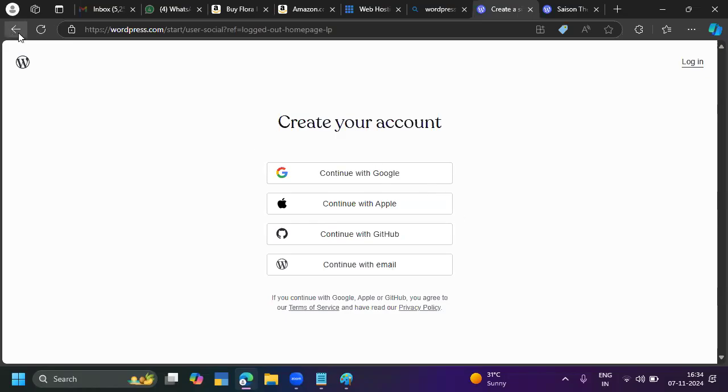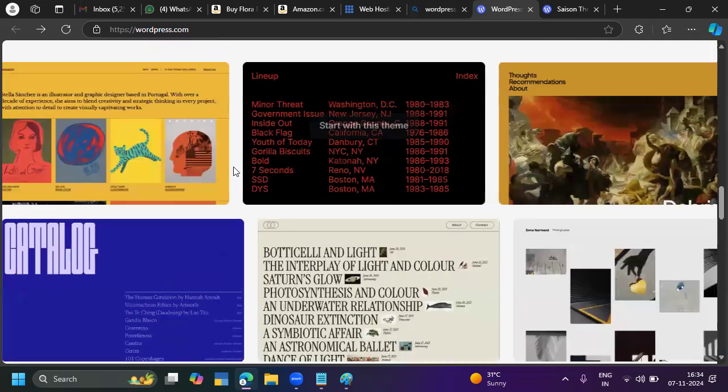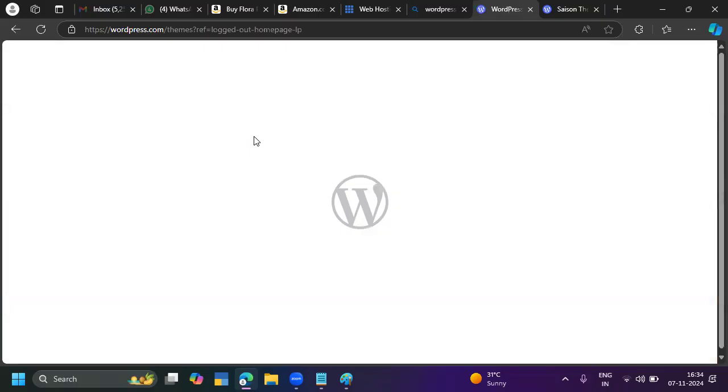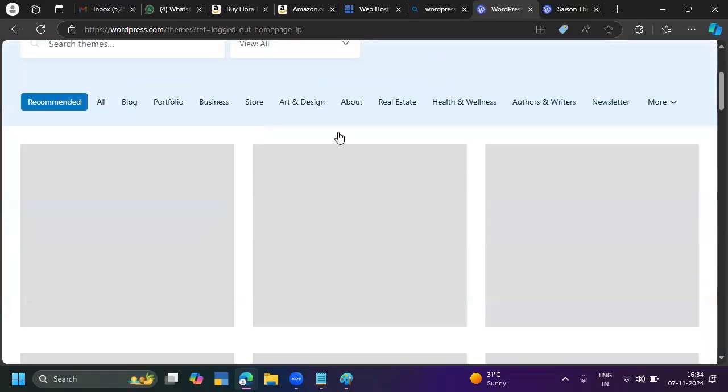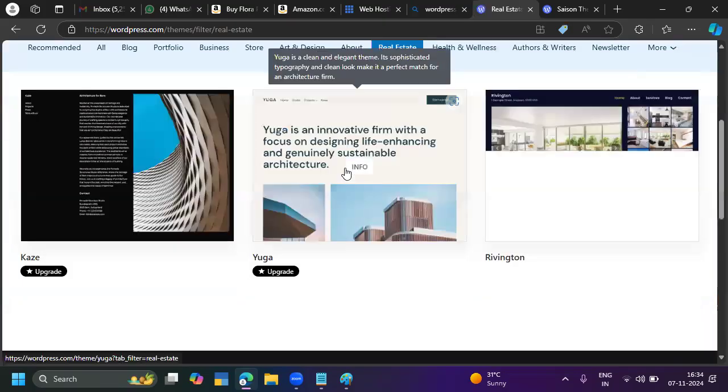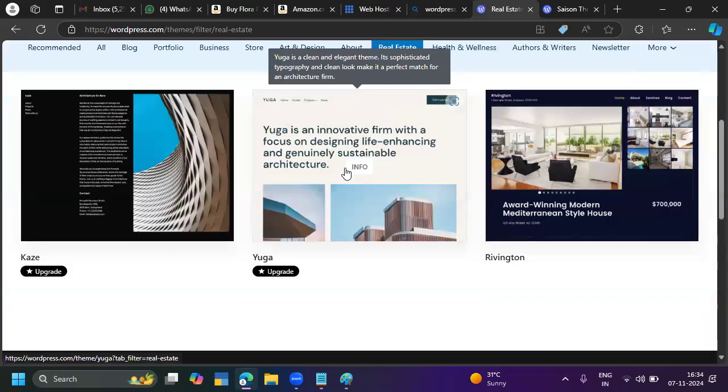So I don't want to start the theme right now. I will go with the existing themes here. Let me explore the themes here again, and I'll go with the real estate theme. When I go with the real estate theme, there are multiple real-estate-related themes coming to you, and you can choose any one of the themes from this.